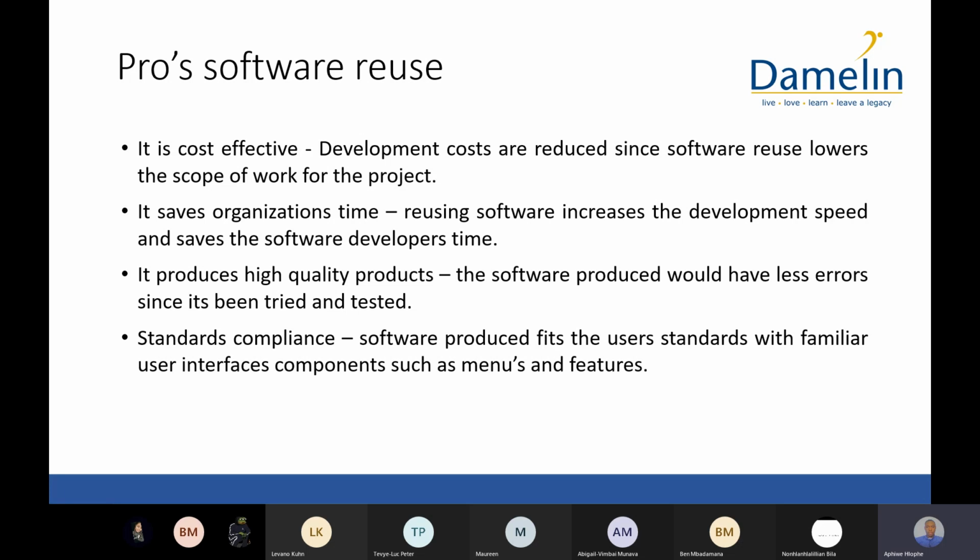It produces high quality products. This goes back to what I said about these components: they have been developed and used in other software, which means they have been tried and tested, and hence they are definitely of better quality than something that you just built from scratch. It also ensures that, to some extent, you become compliant in terms of standards, because if a component is of high quality and has been tried and tested, it means it's also been tested by the standards compliance organizations.